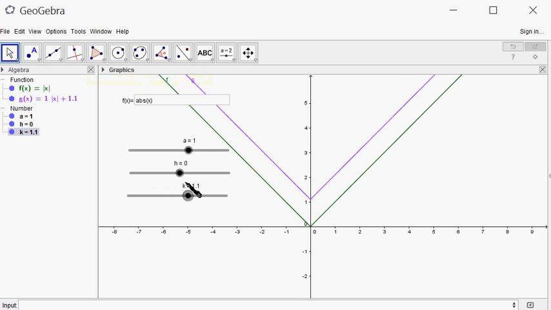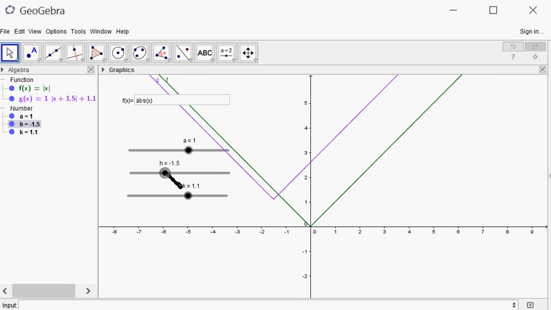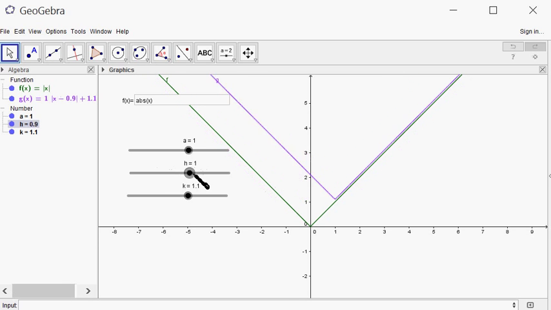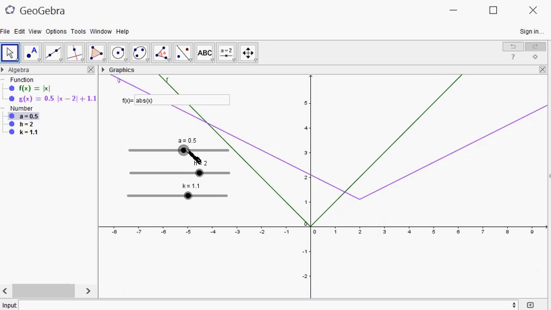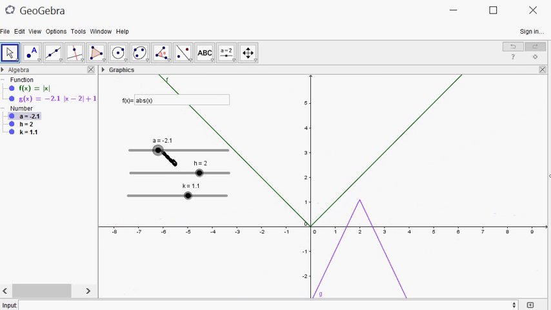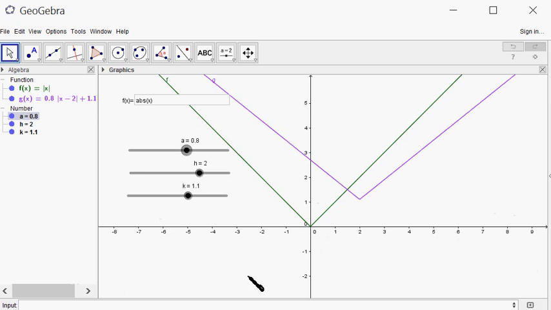If you apply a horizontal shift, you can see that it slides horizontally. And this is the vertical compression and the vertical stretching. By changing the a value, it changes the stretching and the compression. So this is a good way to demonstrate transformations using a function.